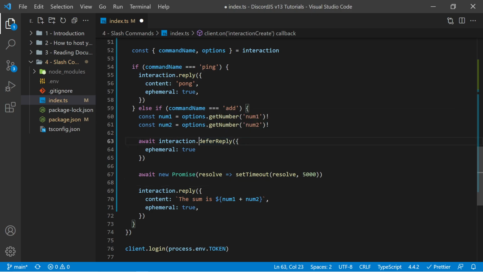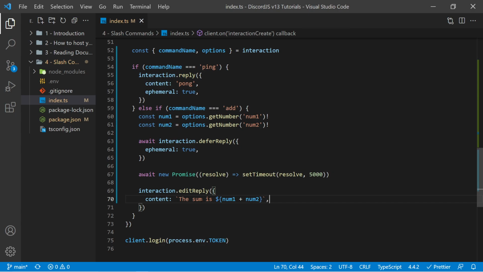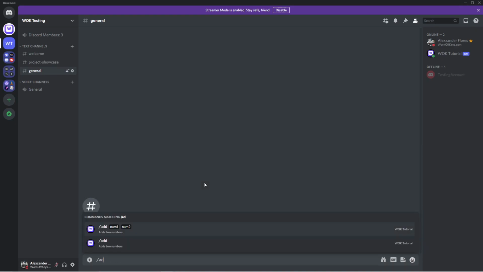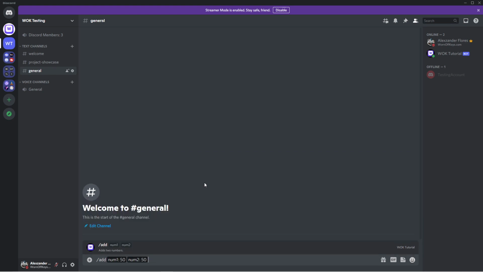Now, because we are using defer reply, just a normal reply here will not work. We need to say edit reply instead. And so now this becomes a problem because we typically pass this in right here, which will make more sense here in a few seconds. So if I get rid of this and I save our code, I can then go back into Discord and I could do /add 50 and 50.